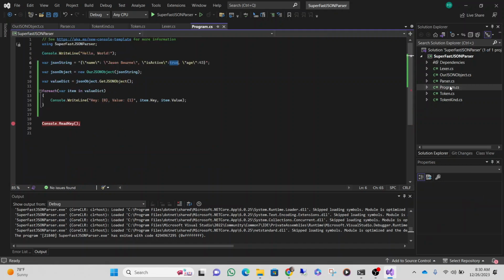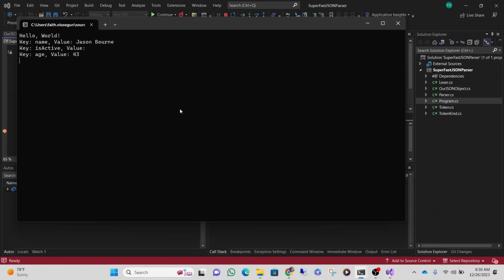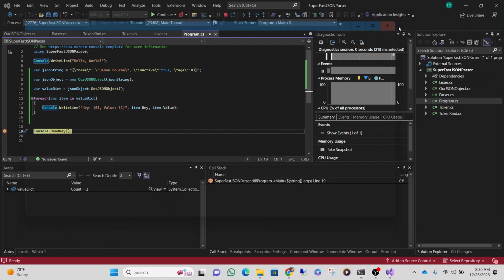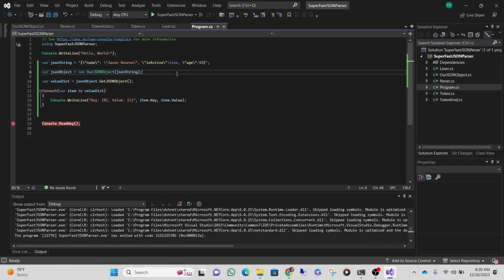So let's come back to program and see if it gives us is active. All right, okay. The is active value is nothing. So yeah, we have to make the same change in.